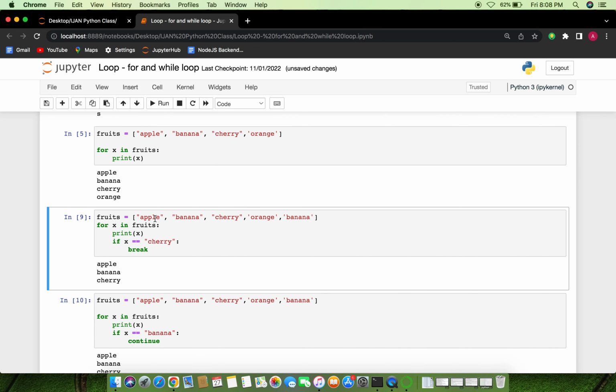So fruit equals apple, banana, cherry, orange. We can also use a break statement here. Probably when it gets to cherry, we don't want it to move further, so it's going to break. You can see it prints out apple, banana and cherry, and immediately it gets to cherry, it breaks. It did not move. That is, it stops; it did not print out the orange and banana.